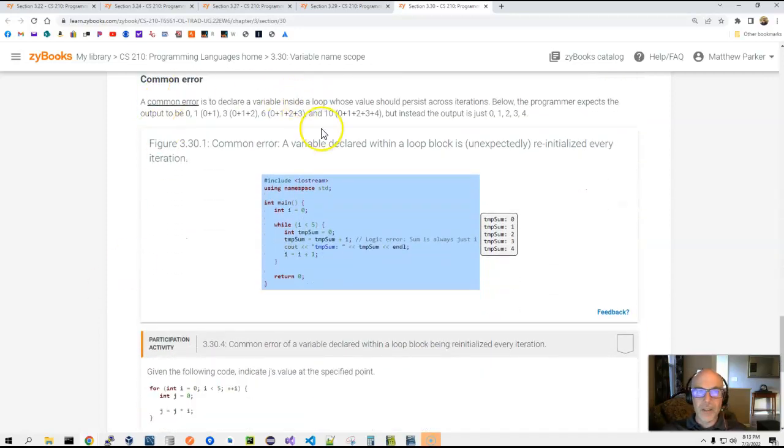A common error is to declare a variable inside a loop whose value should persist across iterations. So down here, the programmer expects the output to be these values, but they're just getting 0, 1, 2, 3, 4. And that's because this temp sum, they want to use I, well, it's getting rewritten every single time. Okay, so that is it for chapter 3, writing loops.